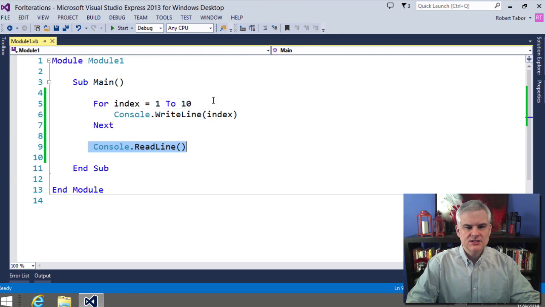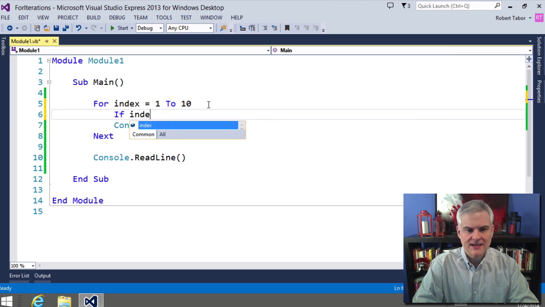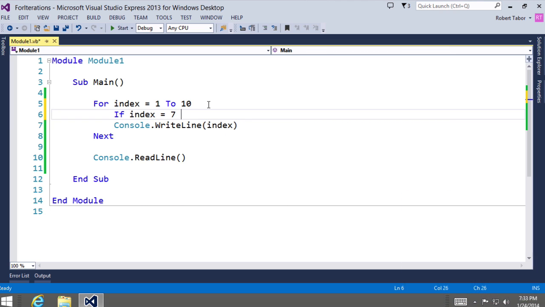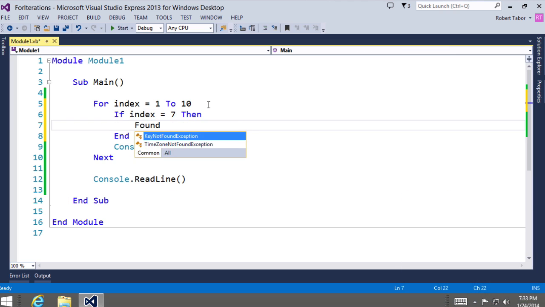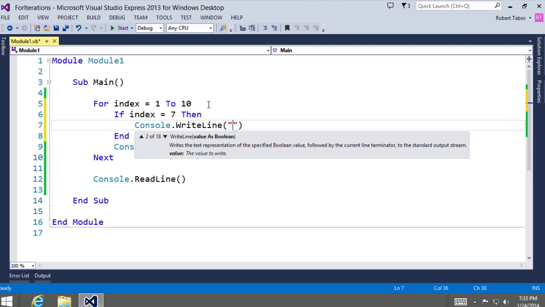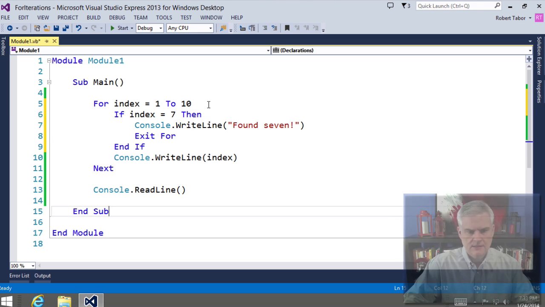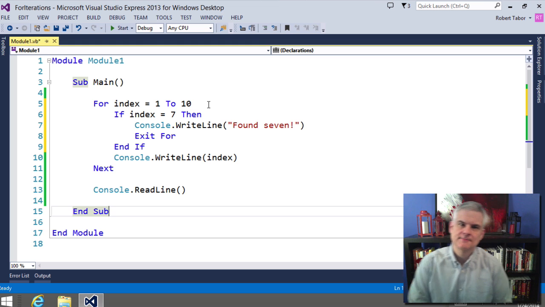Great. Let's do something slightly more interesting. This time we're going to add an if statement. So if index equals 7, then console.writeline found 7, and then we'll call exit for. All right, so now what do you suppose this does?